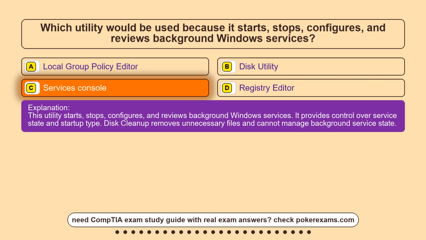This utility starts, stops, configures, and reviews background Windows services. It provides control over service state and startup type. Disk cleanup removes unnecessary files and cannot manage background service state.